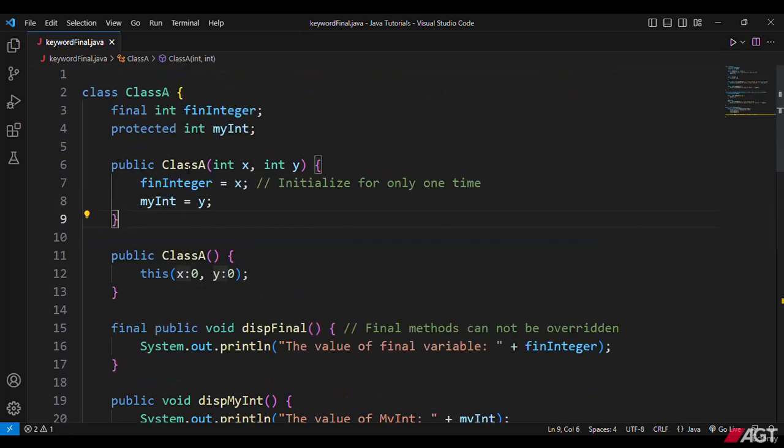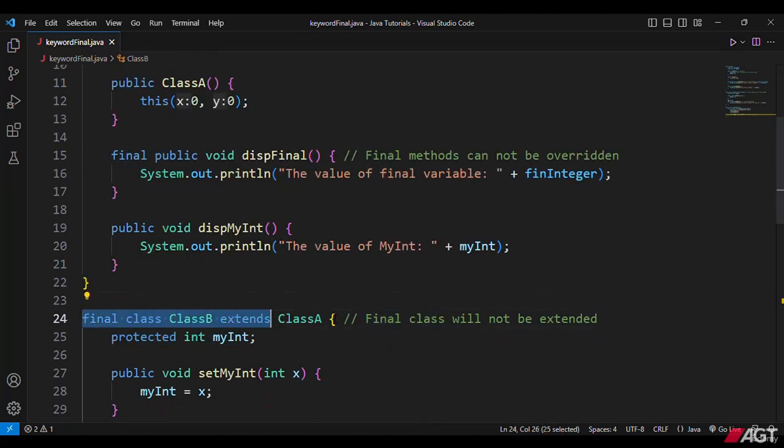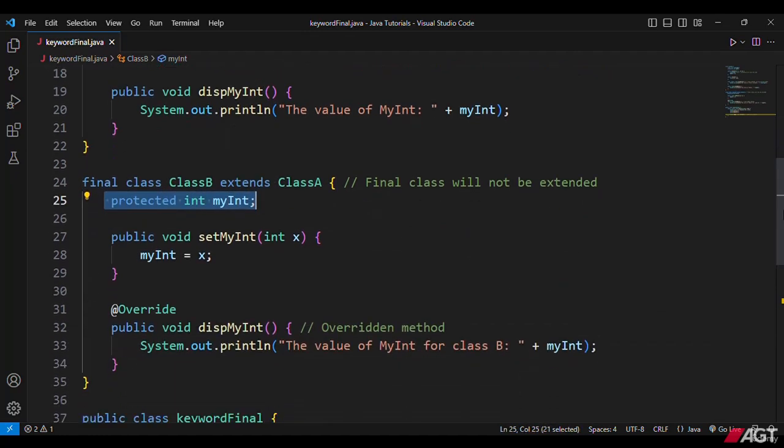So you can get this idea that the final keyword with this integer can be initialized only once in the constructor. We have final as a method, a final method, so this method cannot be overridden, and this is our final class, so this class cannot be extended further. So final class B extends class A, and here we are defining another variable, that is myInt, and setMyInt is one method which takes x as input and initializes this myInt instance variable within the class B.